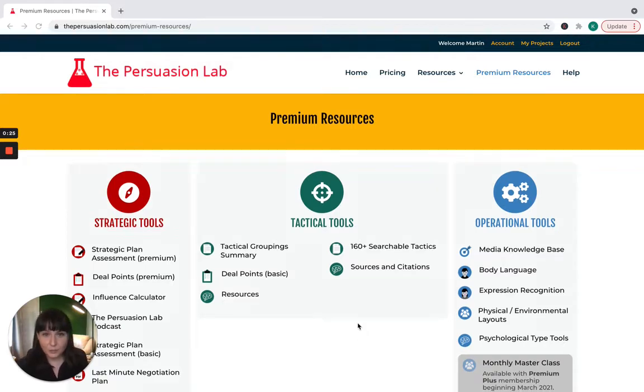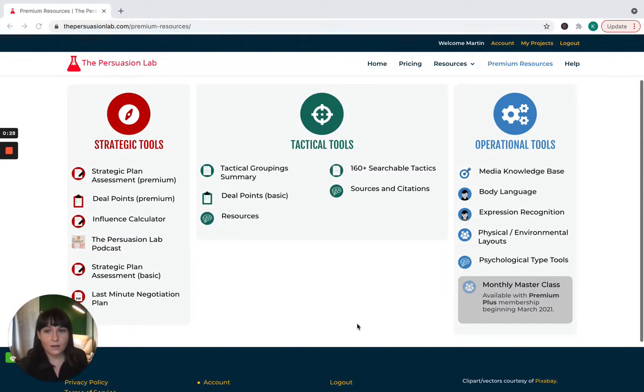This is the dashboard. This is what you will see when you log into your Persuasion Lab membership account. So you have your strategic tools, your tactical tools, and your operational tools. And we're working on building up a library of all of these different kinds of tools so you'll be able to understand what's in all of them. Today, however, what I want to do is walk you through right here, these deal points.